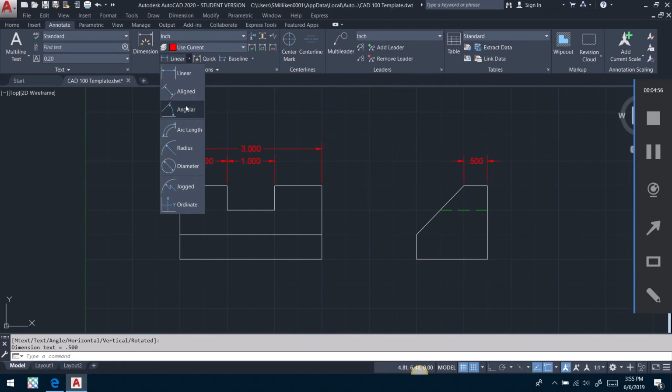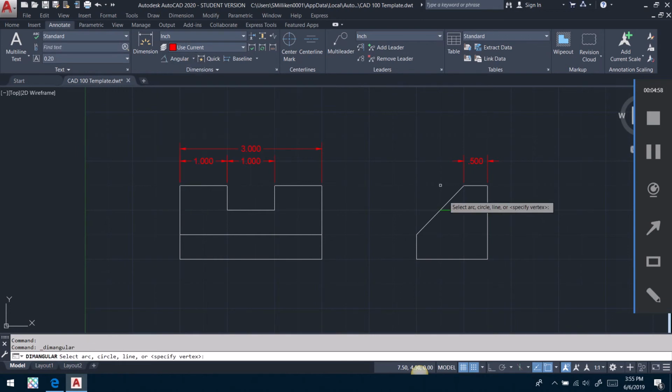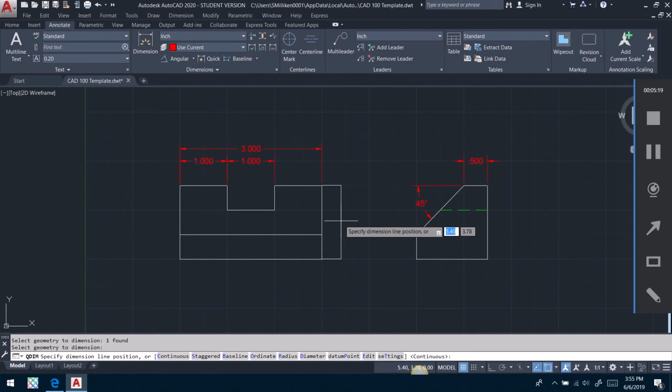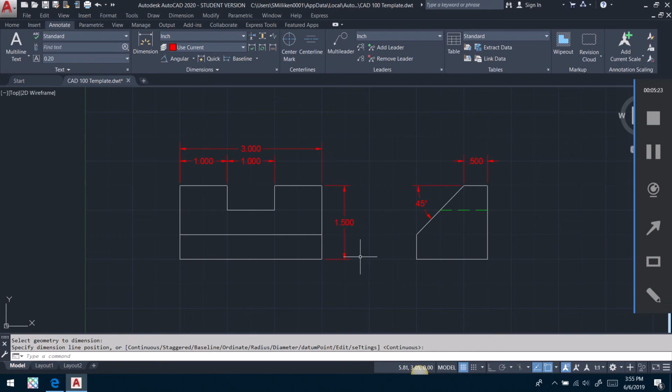Now we can go back and look at what's called the angular dimension. Angular, so that I can pick two lines and provide the angle between those two lines. Now this quick dimension says select the geometry to dimension. So let's just say I want the height of the object. Then I can place that dimension and it automatically picked the two endpoints for me.